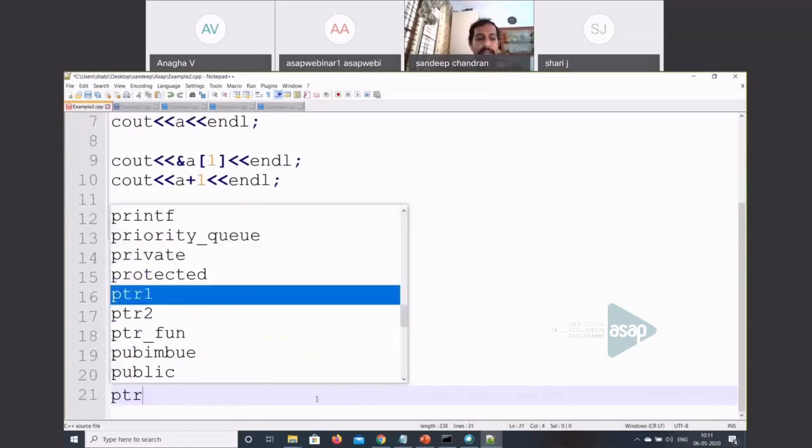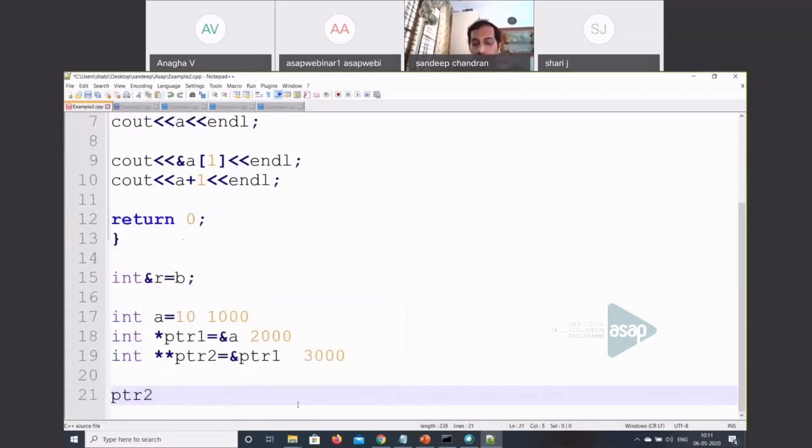If I simply print ptr2, what will we get? ptr2 contains the address of ptr1, which is 2000. You will get 2000. So if I use star, what does it mean? ptr2 contains address location 2000, and 2000 contains the address location 1000. That 1000 will be printed. The value will not be printed because we have not reached that point. We have reached only up to this point.